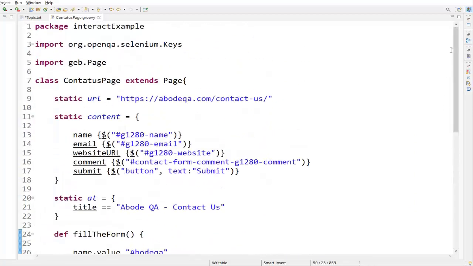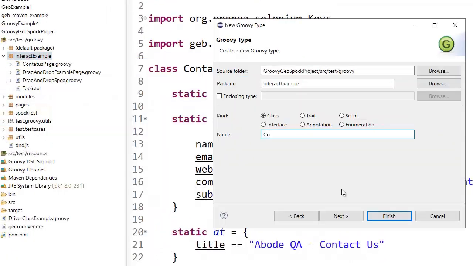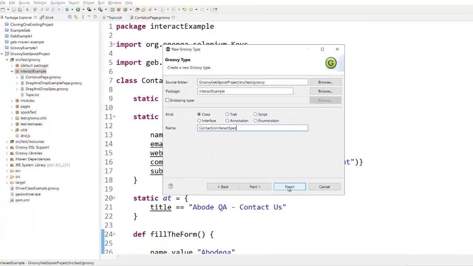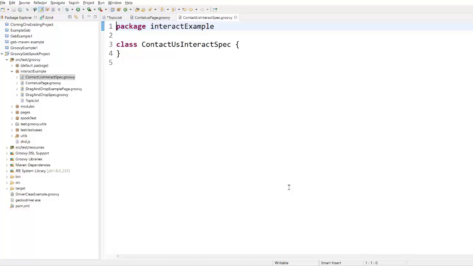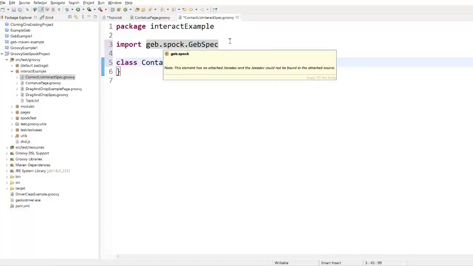Now let's create one specification class. Here I'm going to create one class, ContactUsInteractSpec. Actually I'm giving this name, you can give the name according to your perception or understanding or the convention that your project is following. So click on finish, and we can see one class has been created. Since it is a specification class, we need to extend it with JabSpec. So here I am writing extends JabSpec. We can see this is added as an import statement at line number 3.